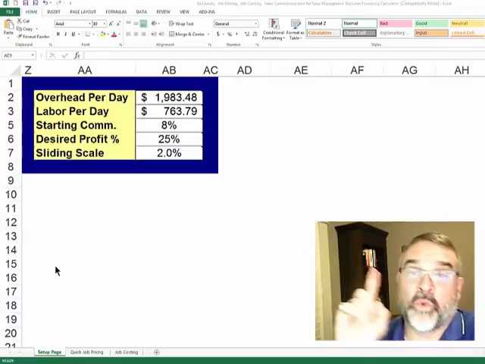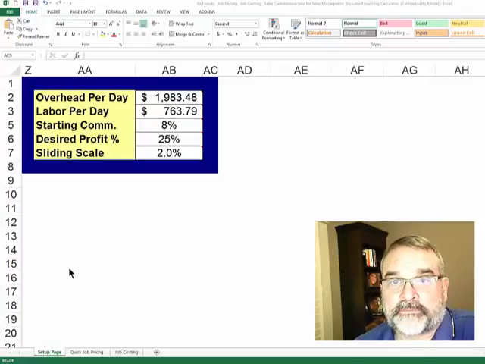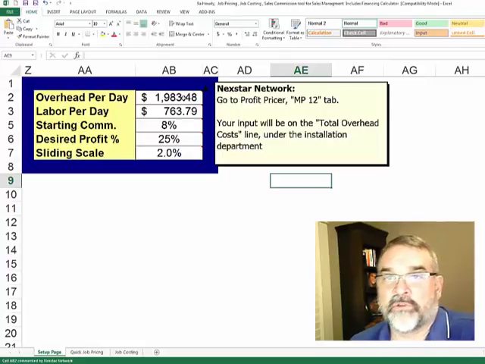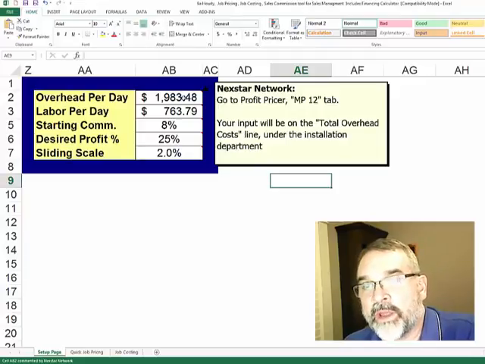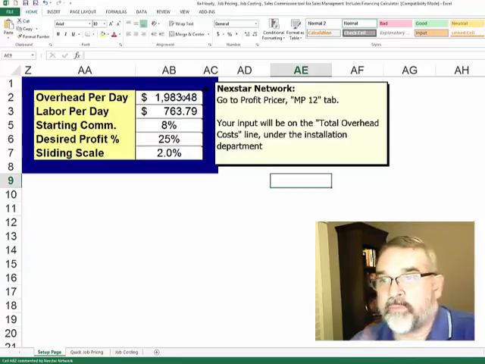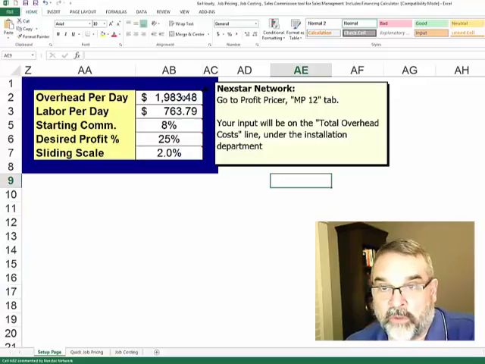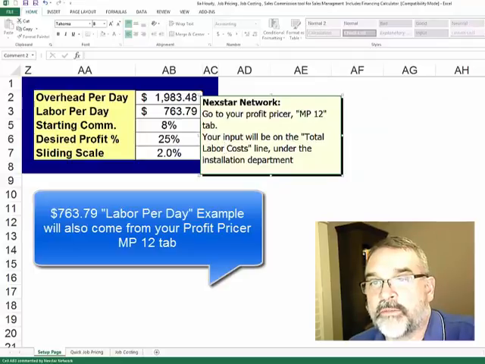So section number 1, you start off over here on the setup page. On the setup page, it tells you where to go to get this information. As I hover over this, on the overhead per day, you want to enter your overhead per day, and you're going to get that from your profit pricer on MP12 tab. Your input will be on the total overhead cost line under the installation department. Okay? In the installation department.